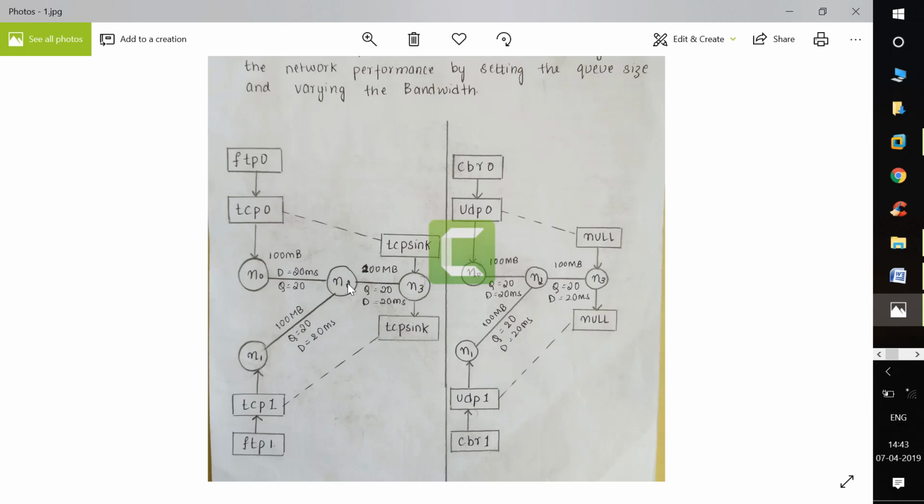You need to remember here, in a link you have 3 main parameters. One is bandwidth, which we have written as 100 MB, and Q indicates the queue size. D is the propagation delay, which we have assigned as 20 milliseconds. Similarly, the same parameters are assigned for the other links also. You can change the parameters here if you want to.